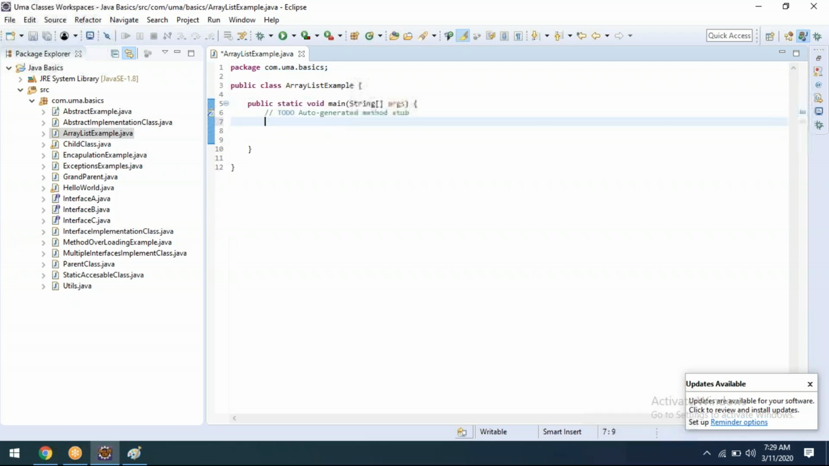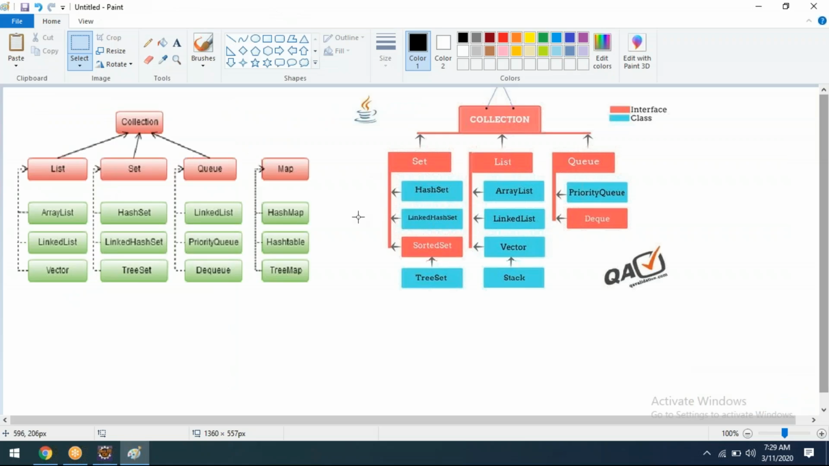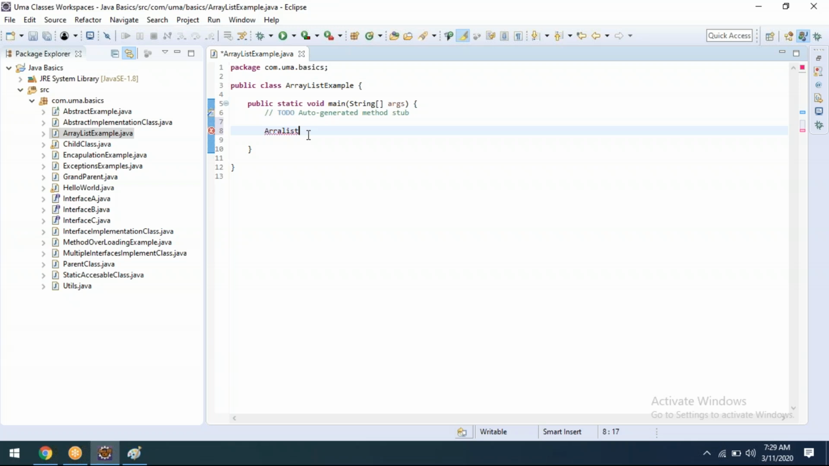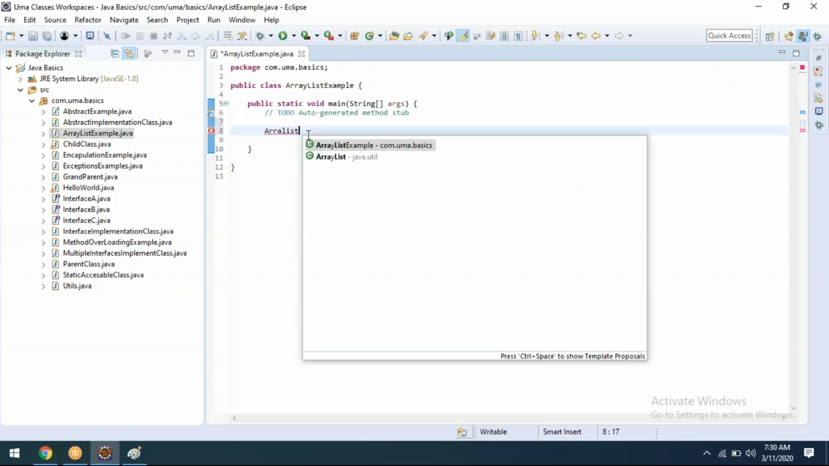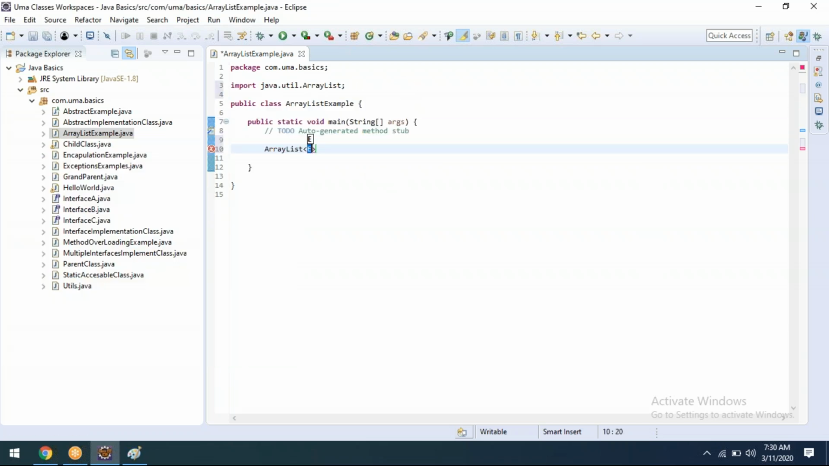Now see, first point, ArrayList example. All the classes related to this collection framework are under java.util package. You already know that, but still.